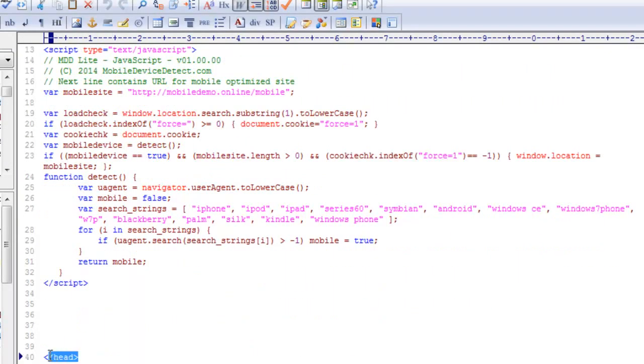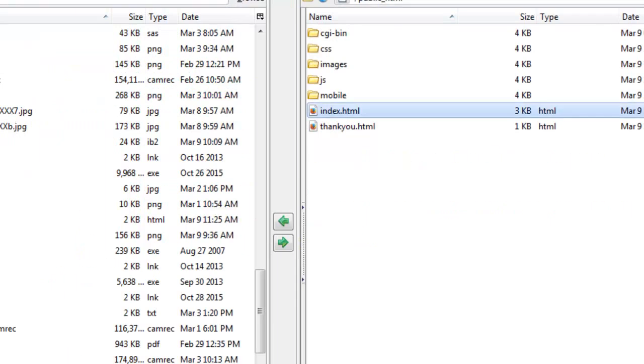before the closing head tag. Okay, hope that video made sense. I know it can get a little bit technical doing some of the mobile device detect, but it is necessary for you to have your website redirect to a mobile version of the site.